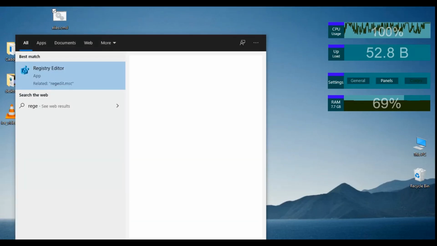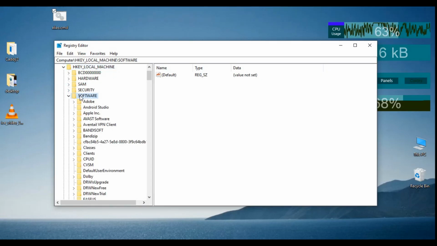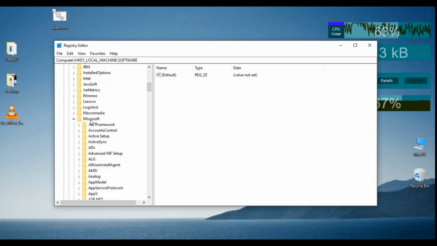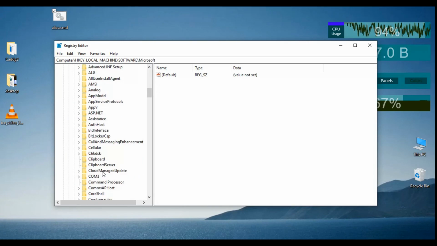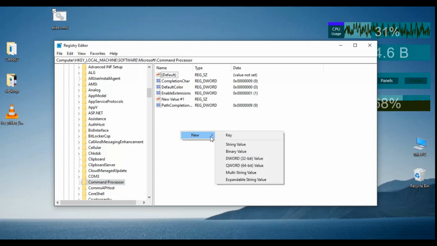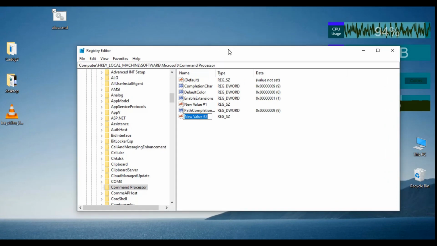We're gonna go back to our regedit. Let me show you this. First go to HKEY_LOCAL_MACHINE, then Software, then go to Microsoft. You have to find Command Processor. Here it is, Command Processor. So we need to create a string value and name it as AutoRun.